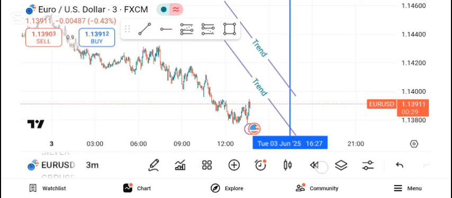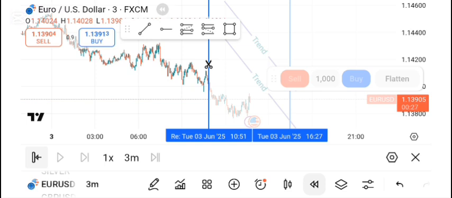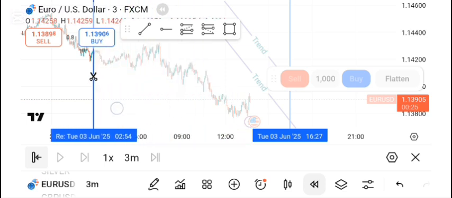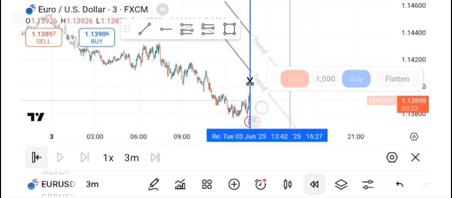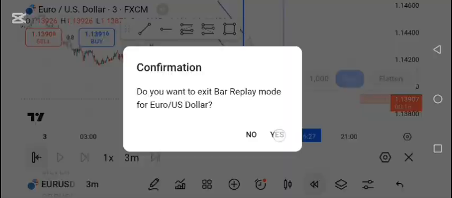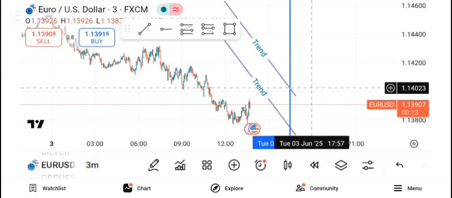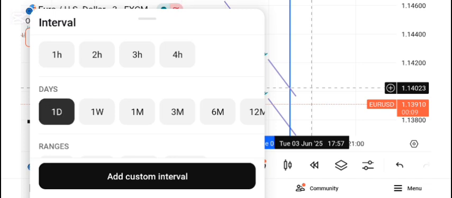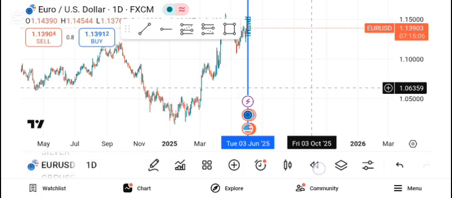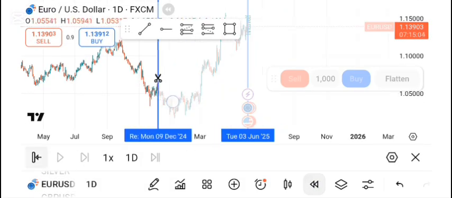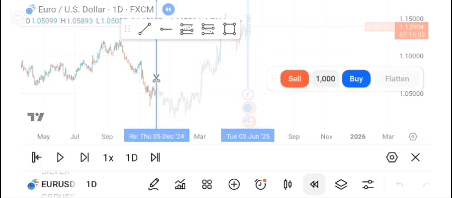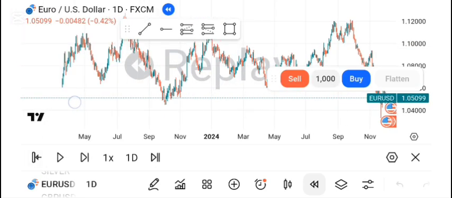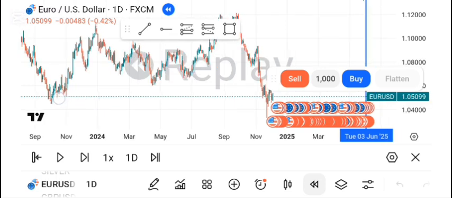Then the next is this part for bar replay mode. Here is for back testing, but it's only for premium users. It's free in the daily time frame. If you want to use it for free, you can use it in the daily time frame and above, basically. For free users it's almost useless, but yeah, it does what it's supposed to do.